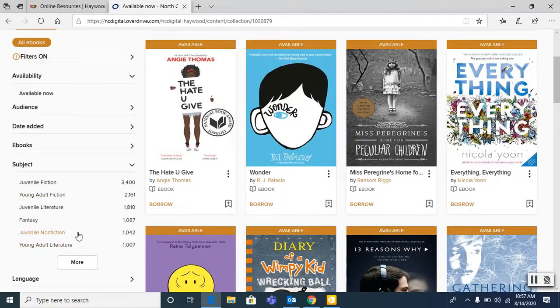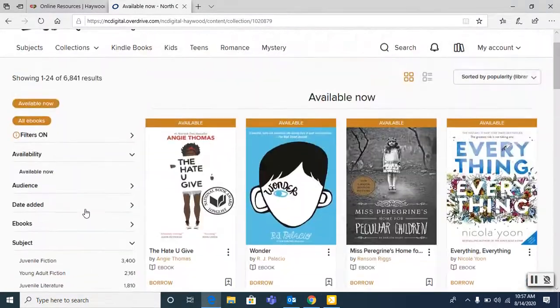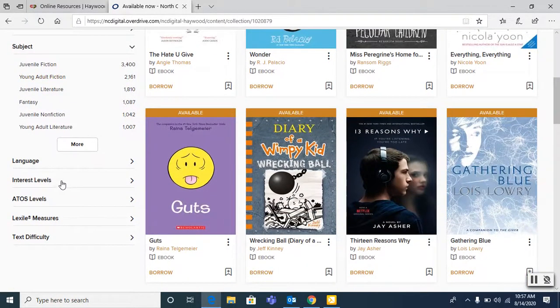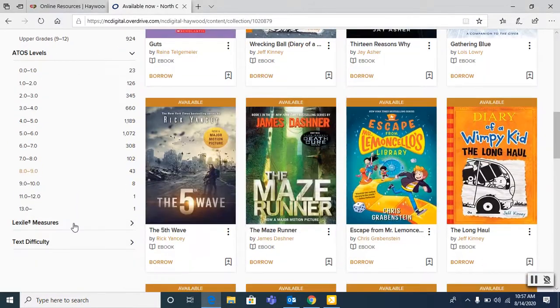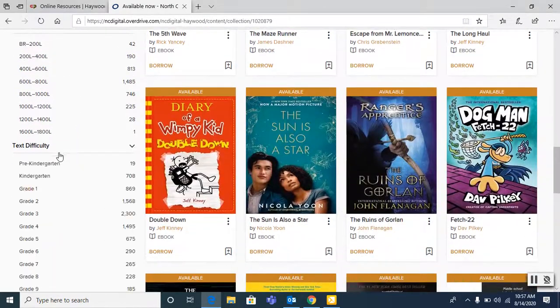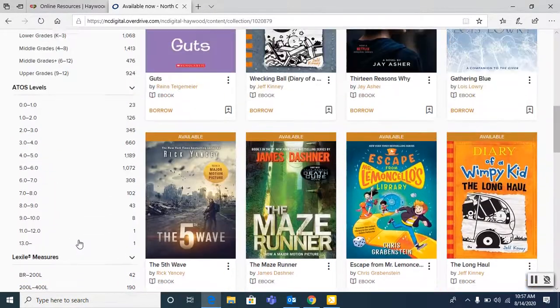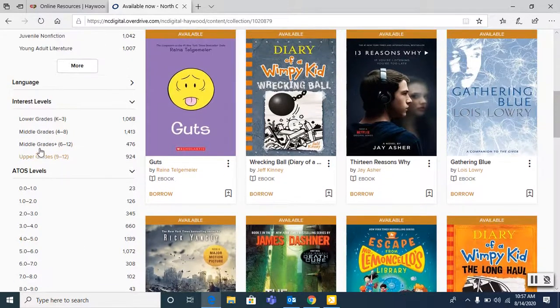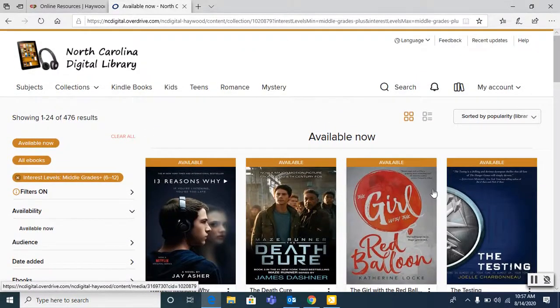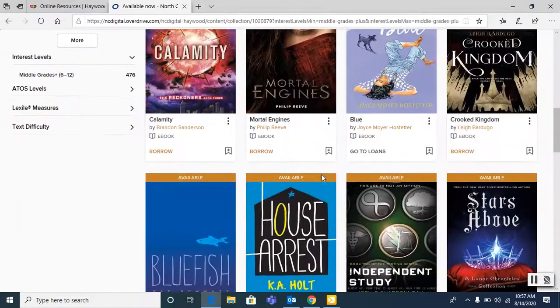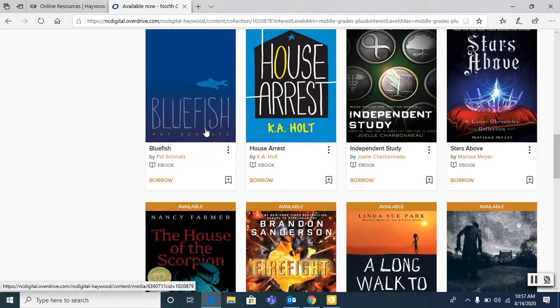On the left side, I like the way they break it down. There are different choices that will help you narrow down your search. There's interest levels, reading levels, lexile measures, text difficulty. So if you knew you needed to target a certain level, you could do that and narrow down your choices. I'm just going to go for an interest level of middle grades. And of course, if you know a specific title, you can go to the search box and type in a specific title. I think I'm going to look at Bluefish.